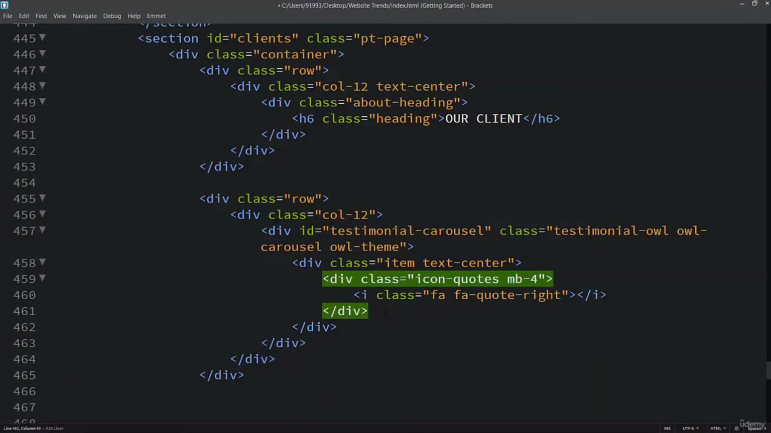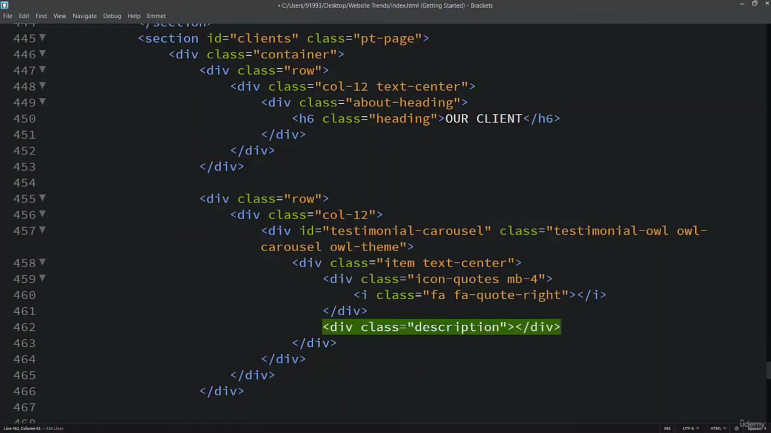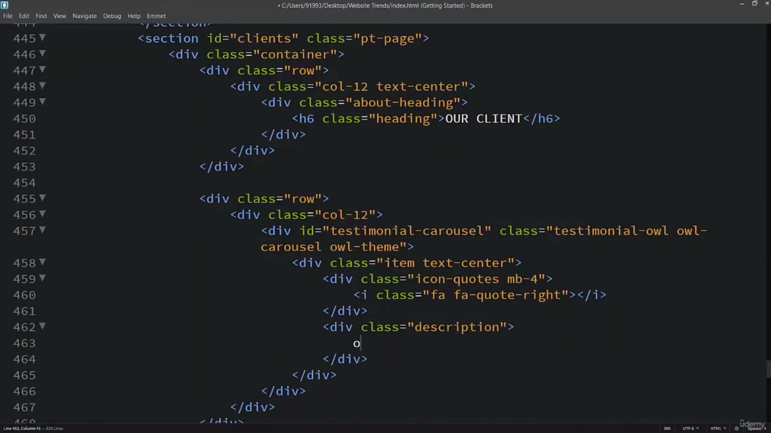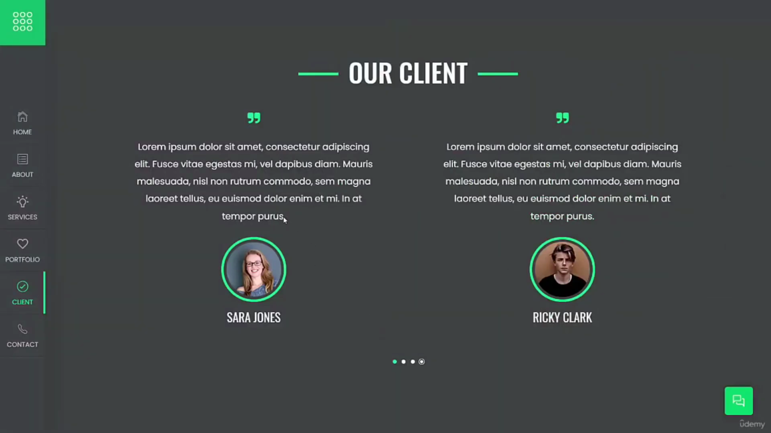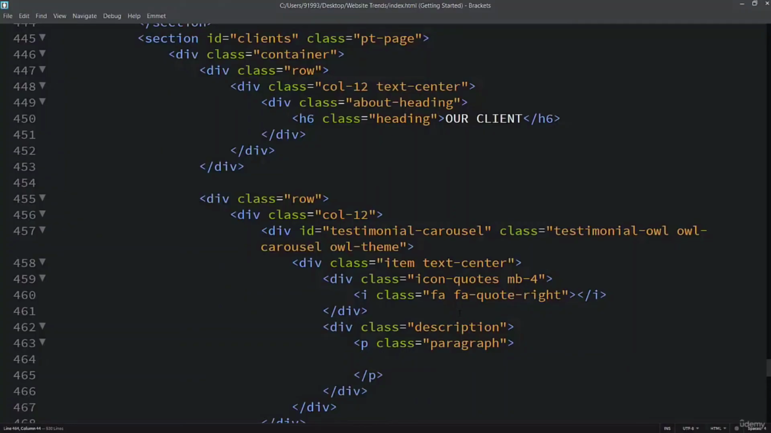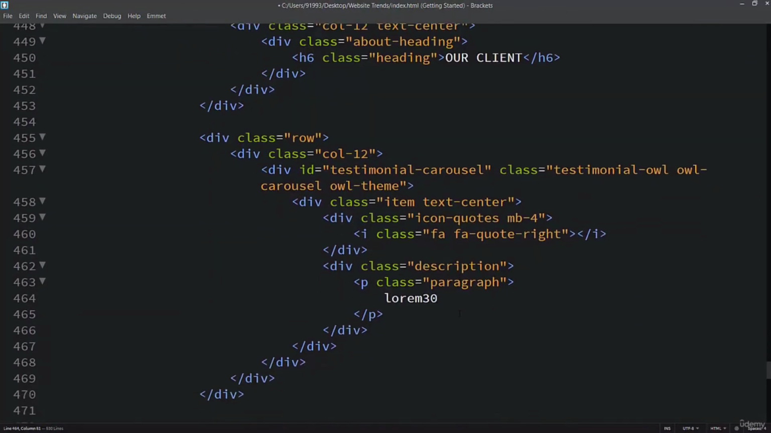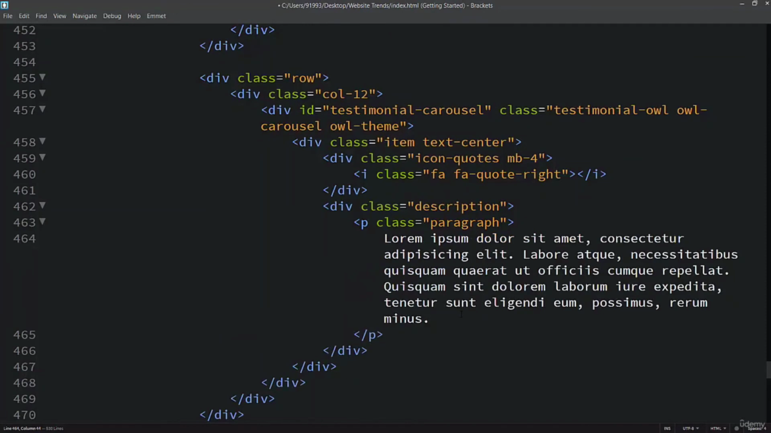After this class ending div I am going to take another class called description. Okay. Now I am taking a p tag, p for paragraph, and this will have a class called paragraph. Now I am putting dummy text inside this. Similarly we can make a copy of it, but it is not copied. Just here I am putting lorem and 30 words. After putting lorem30 I am hitting tab and we'll get this much text as dummy.